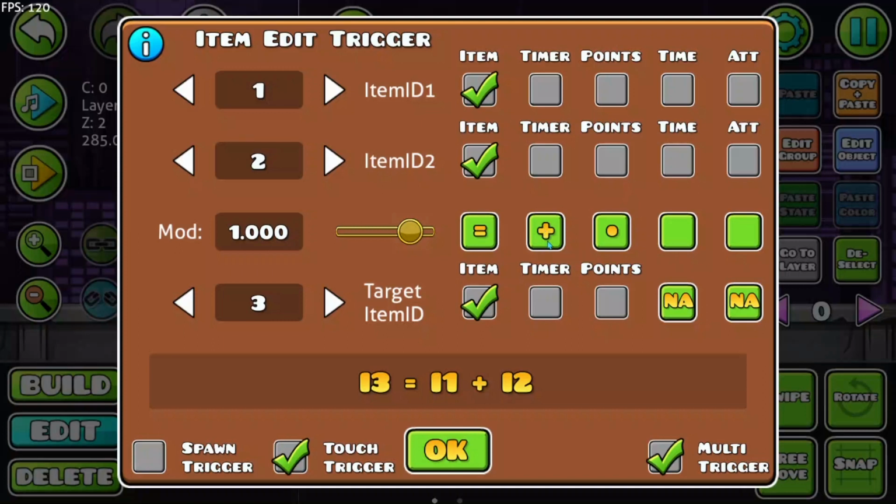This one is how item ID 1 and item ID 2 operate with each other. Whether you add item ID 2 to item ID 1, subtract item ID 2 from item ID 1, multiply item ID 1 and item ID 2, or divide them. And this one is for the modifier. If you have a modifier like 2, then you can multiply by the modifier, as I have told you, or you can divide by the modifier.